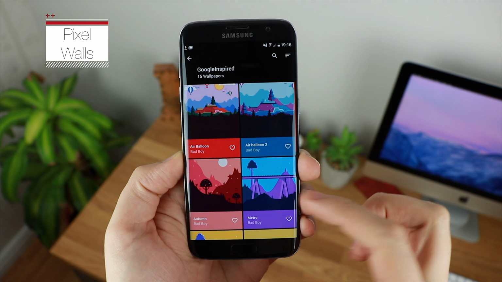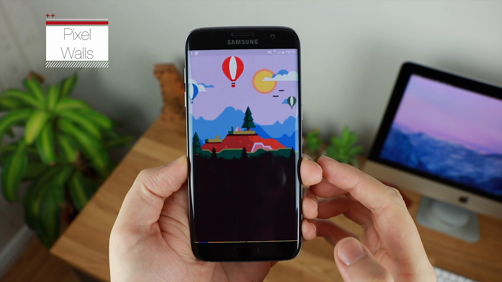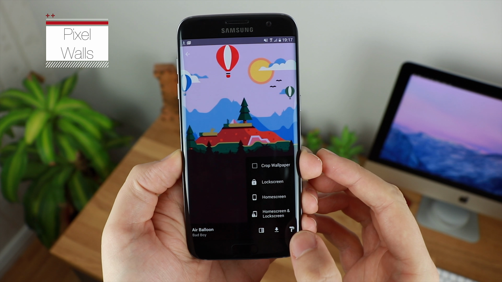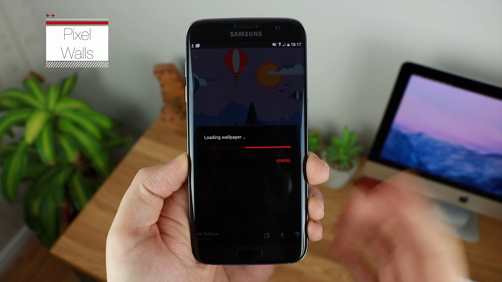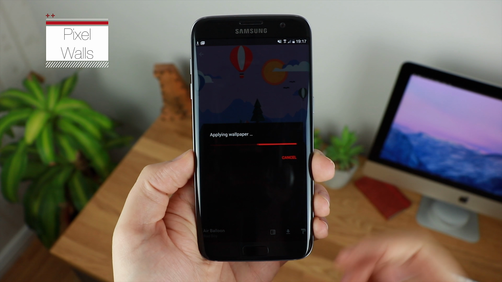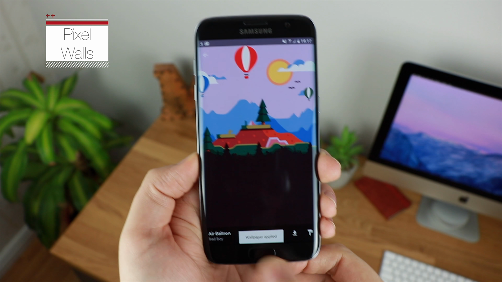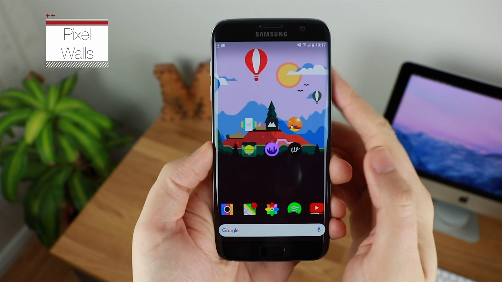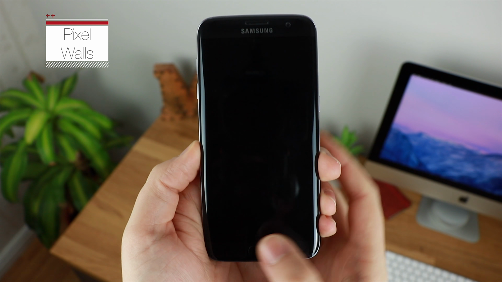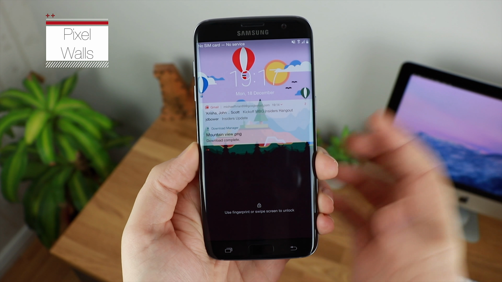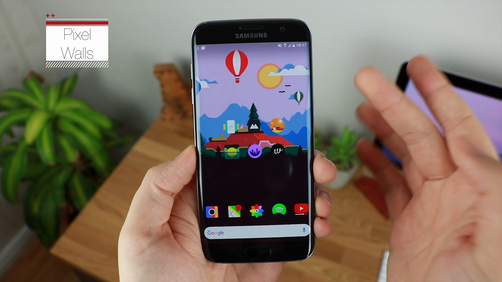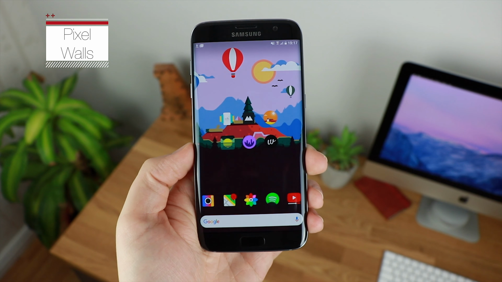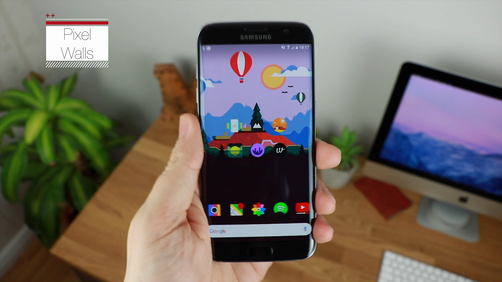You've also got some really nice categories to choose from, and for me, some of my favourites have to be the Google inspired wallpapers. So the air balloon one on the top left here looks extremely nice, and once you set it as your wallpaper, there's a darker bit down the bottom to show off your dock and your most used applications, and the thing that I really like is it automatically sets it for both the home screen and also the lock screen. So if I lock my device and then unlock it, the wallpaper is there straight away, so you don't have to worry about doing it separately.